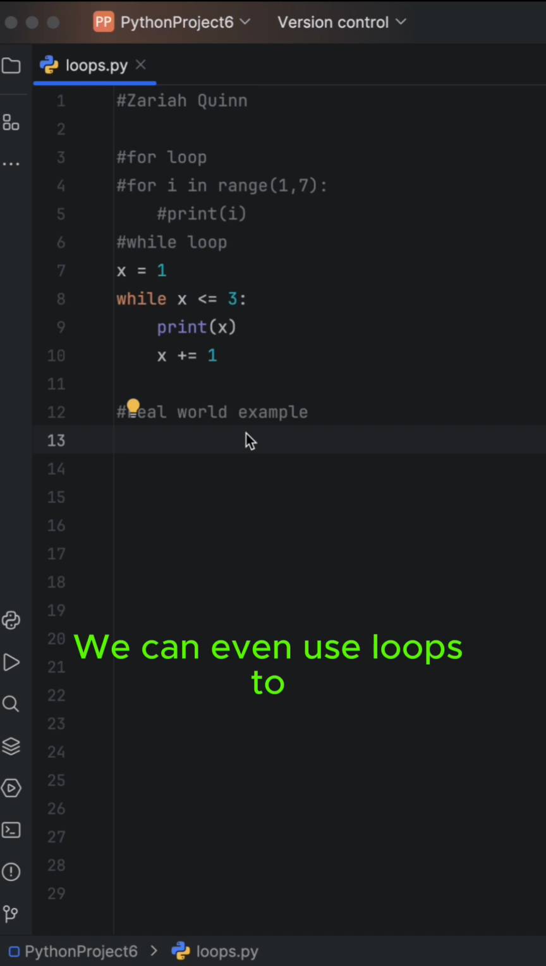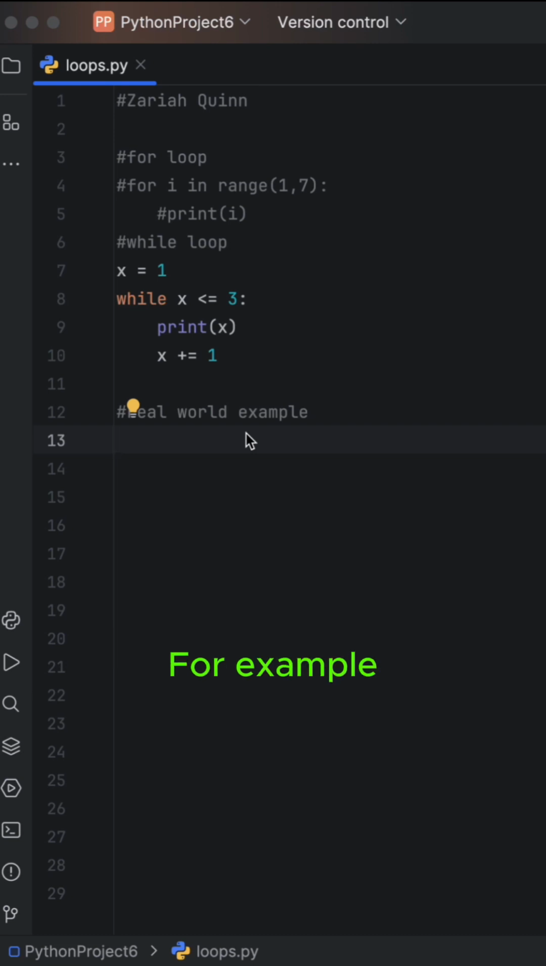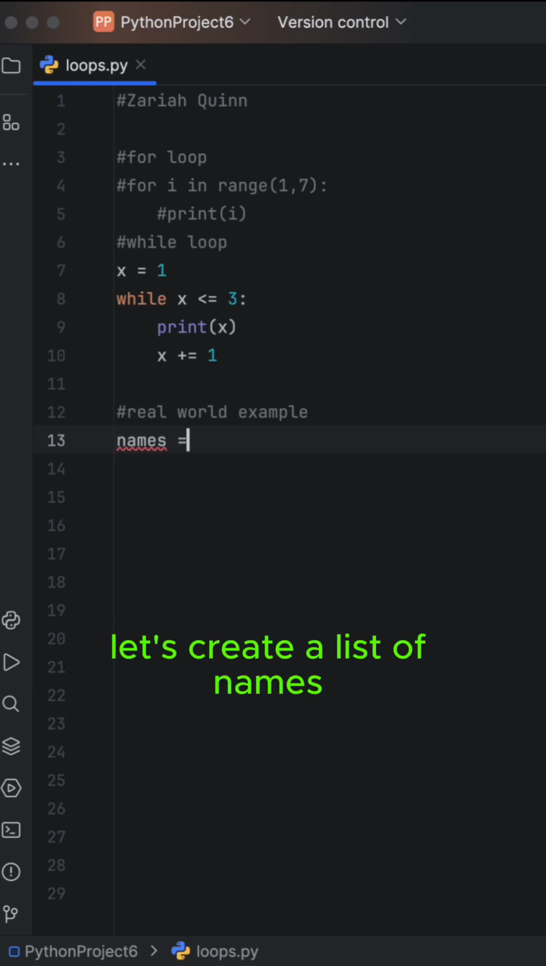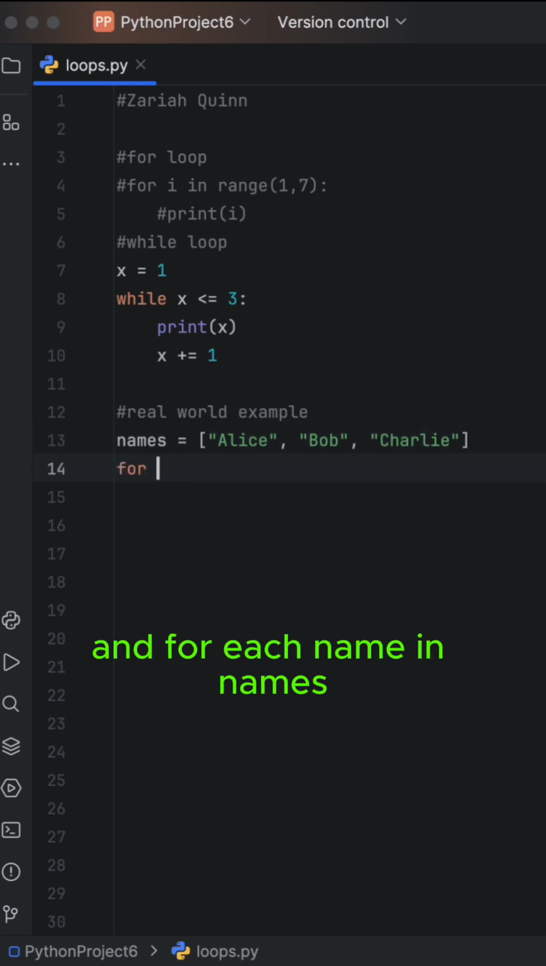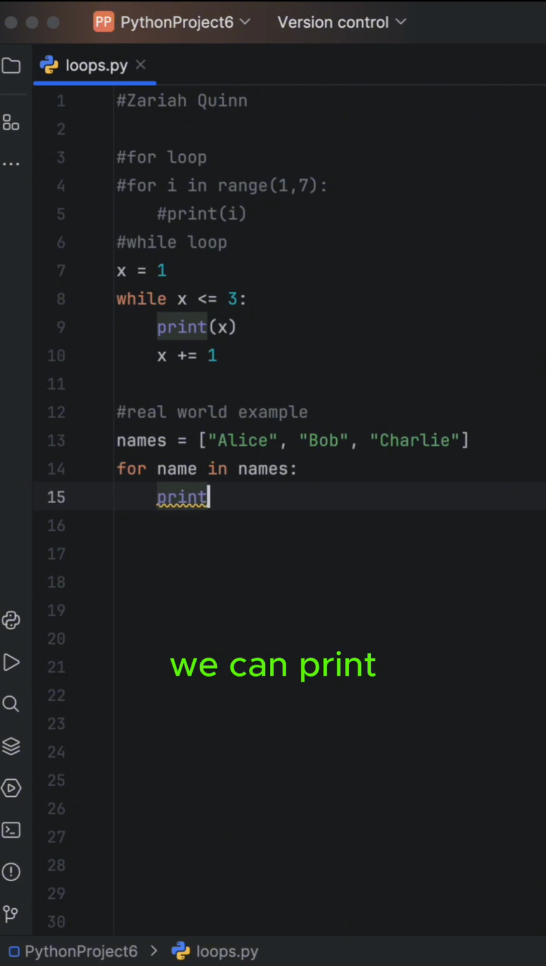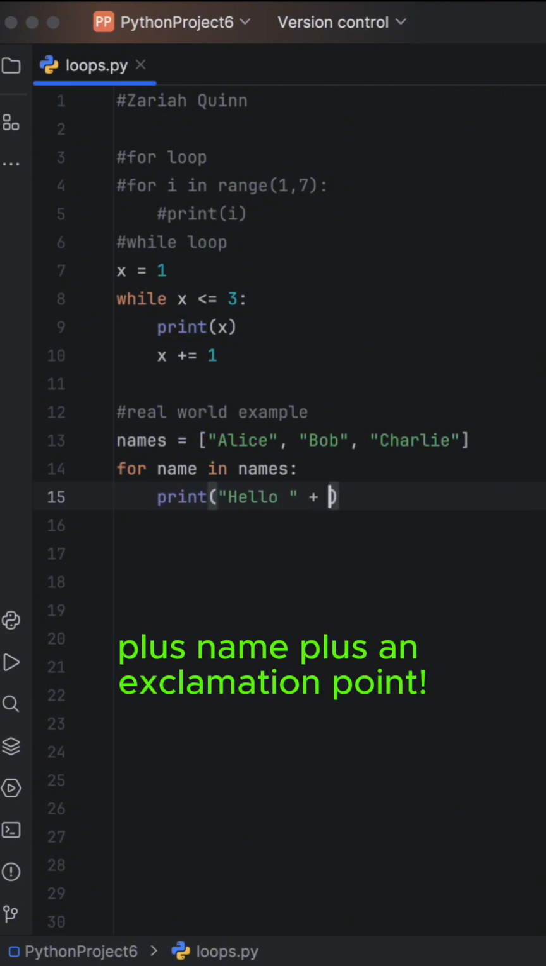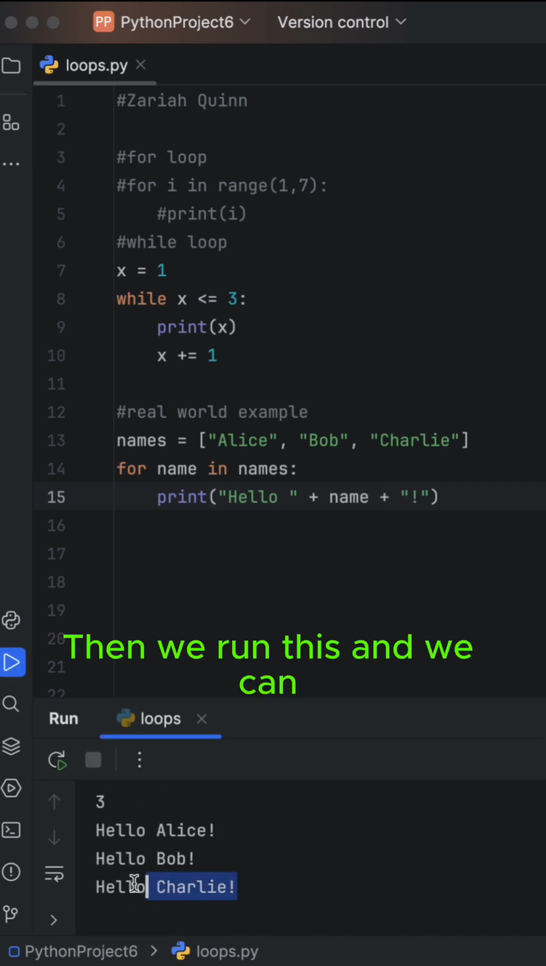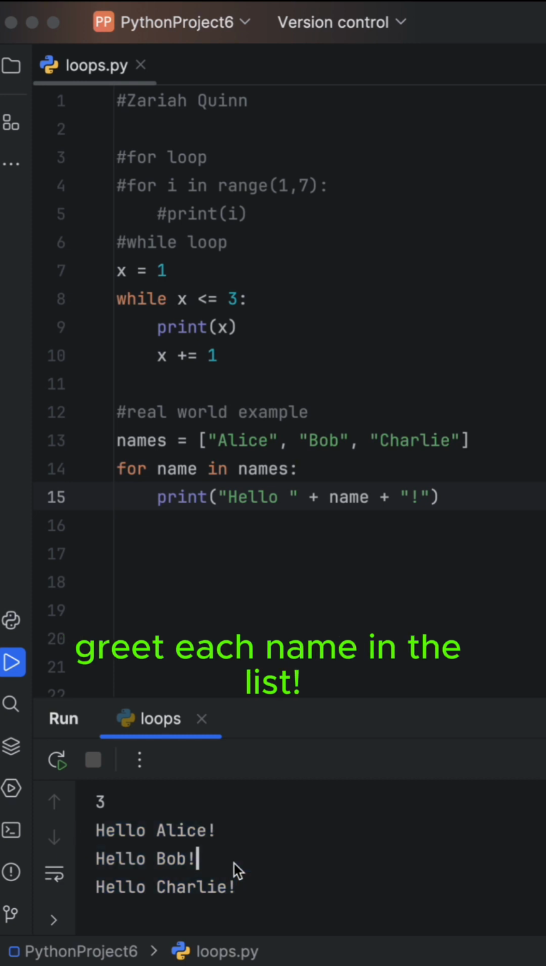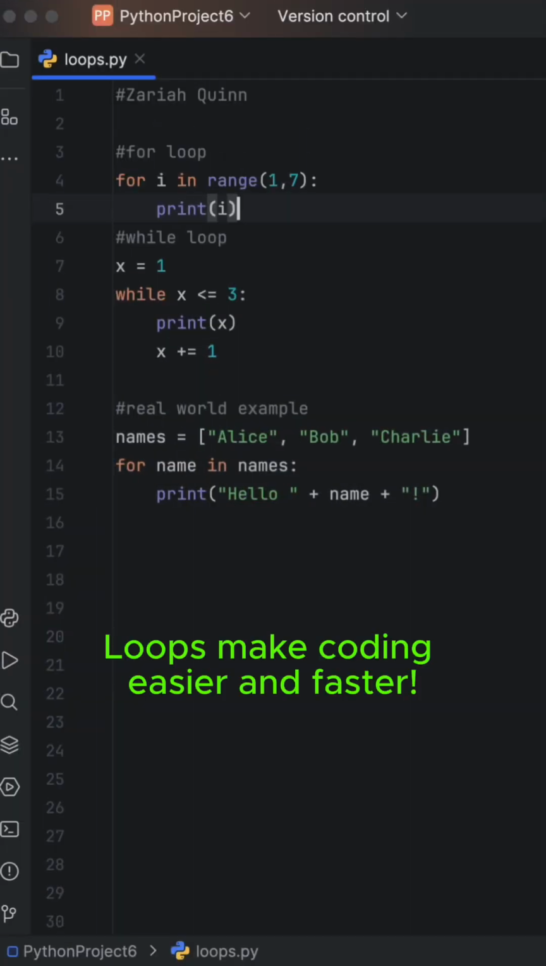We can even use loops to solve real-world problems. For example, let's create a list of names, and for each name in names, we can print "Hello " + name + "!" Then we run this, and we can greet each name in the list. Loops make coding easier and faster.